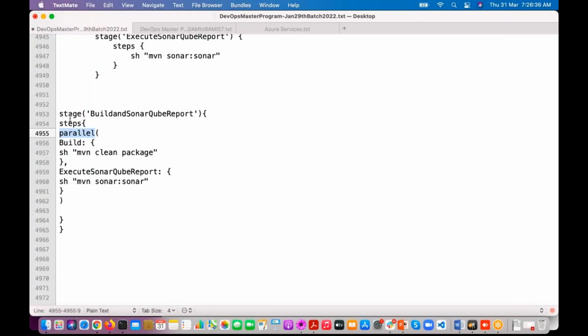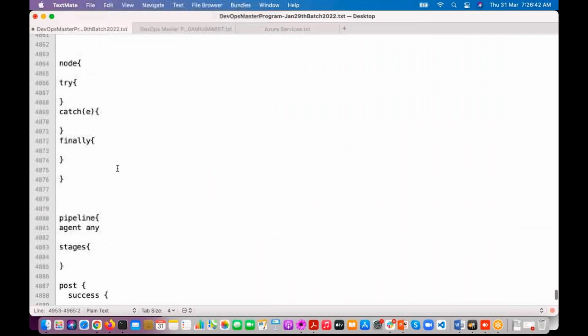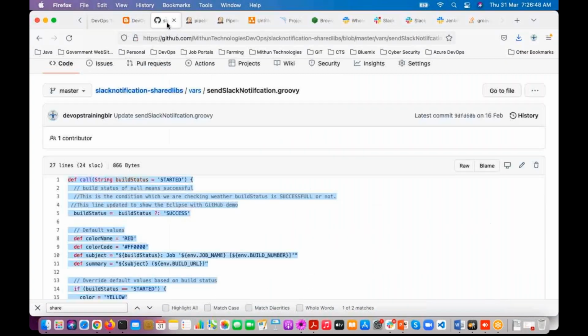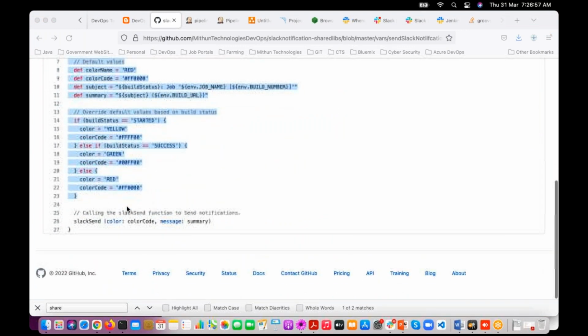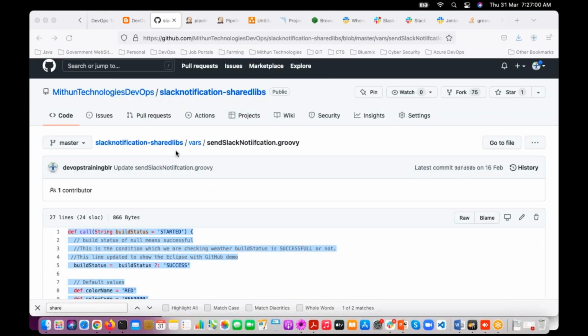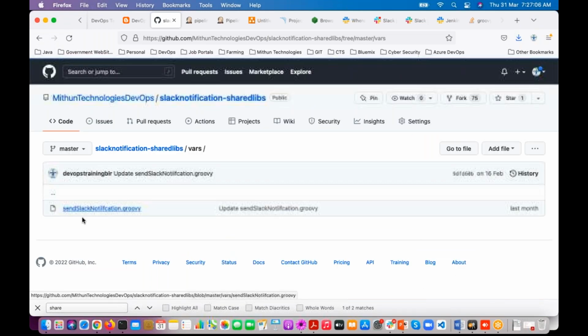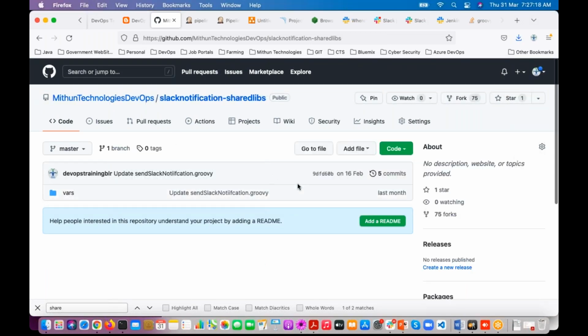Whatever scripts I have executed today and whatever I have used, I'm going to share all these scripts with you. So you guys can reuse these shared libraries. You can fork this one and use it. Or if you want, you can create your own shared libraries. But this is the format you have to follow: inside the vars directory, and the extension is .groovy, right? Clear? Anybody have any questions, guys?